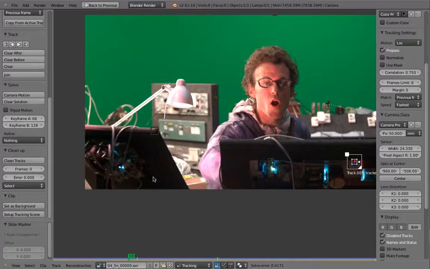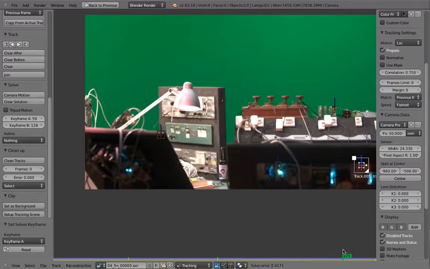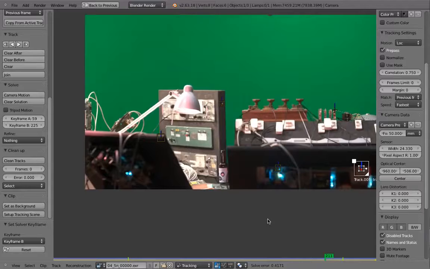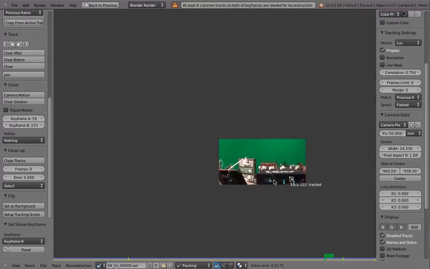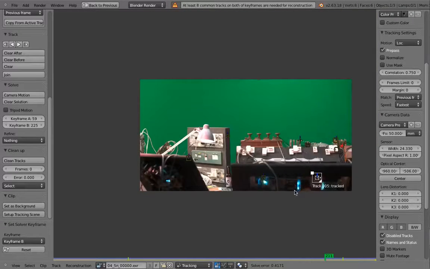So Q would be keyframe A. So watch that, Q. And now, where could it be? Maybe here. And then I press E for the second keyframe. And that's how you can really quickly try different solving modes. So if I would have 8 markers now, I could try to solve, Shift S, it doesn't work, so press E again to set the keyframe, and yeah, that's very handy.